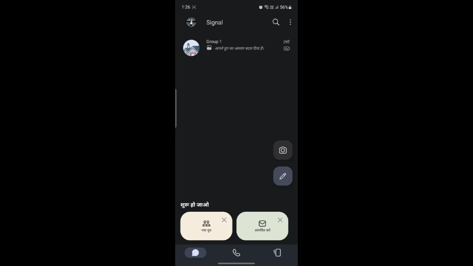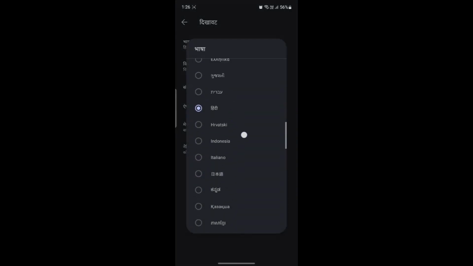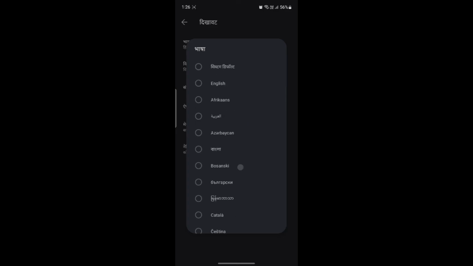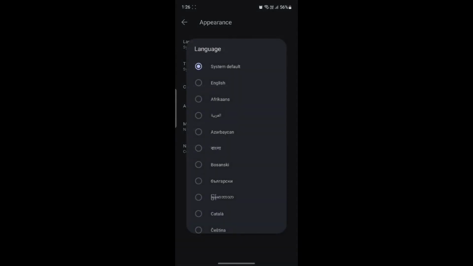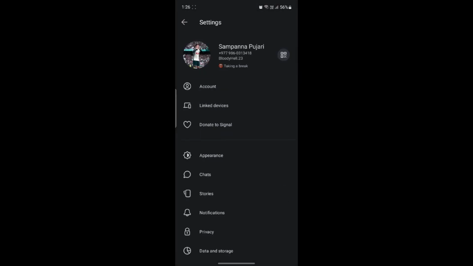If you want to change it to System Default, you can easily do that. All you need to do is scroll all the way up and find the System Default, which is right above English, and it will turn into English and all of the settings will be in that language.